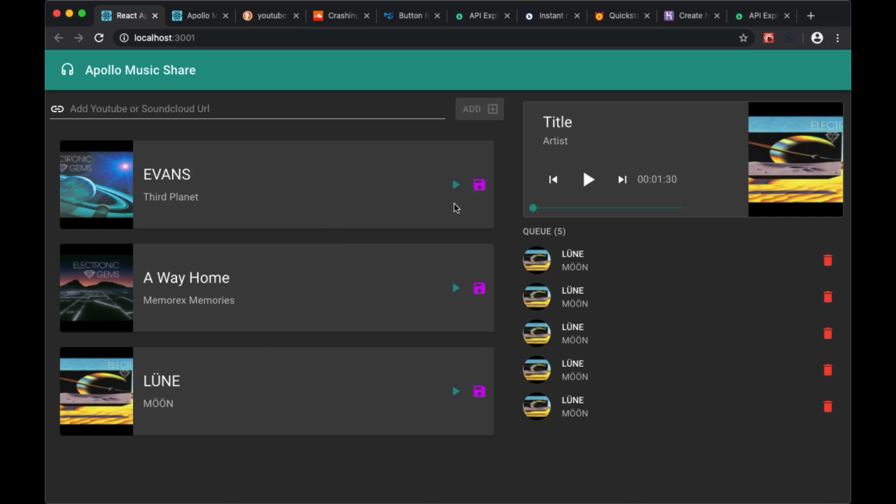We want to make these two buttons functional for each of our song components. When a user clicks on the play button, we should have that song added to our song player component, and use React Player to actually play the song. So we need to figure out a way to transport the data from this component all the way to our song player component. And we want to keep it in sync.